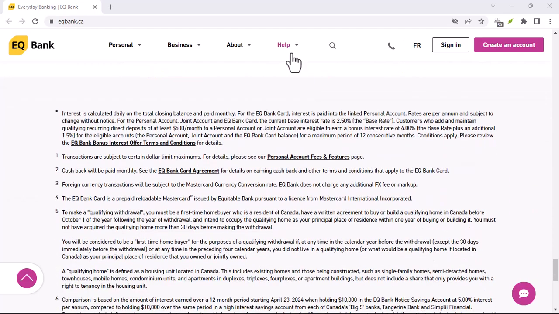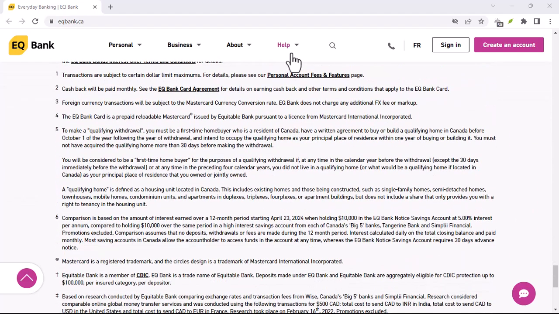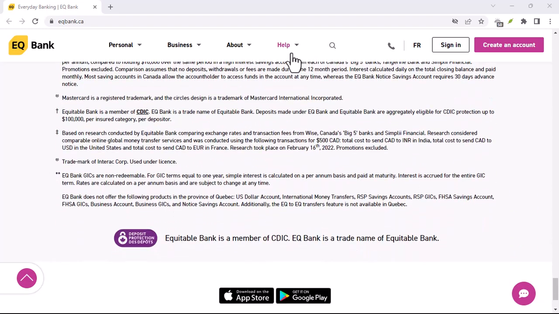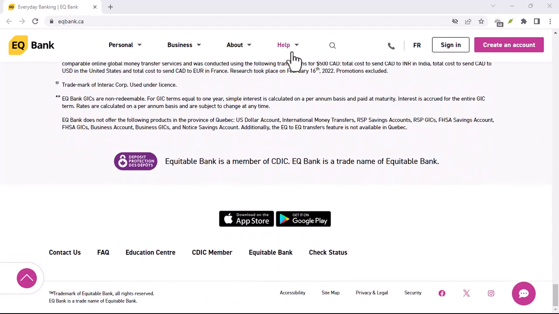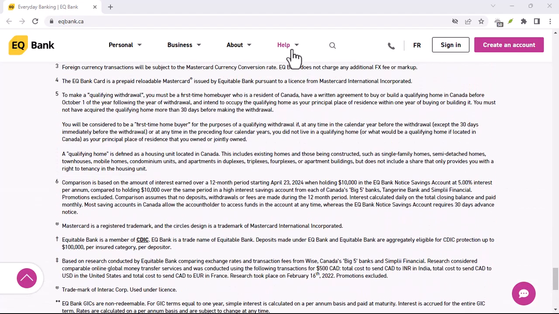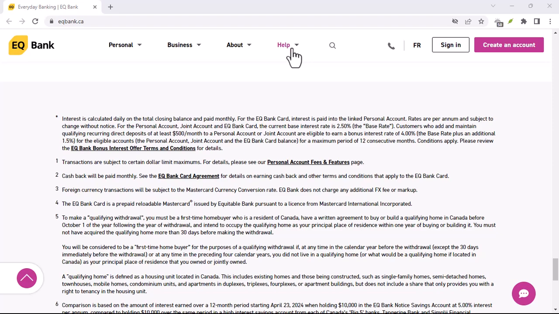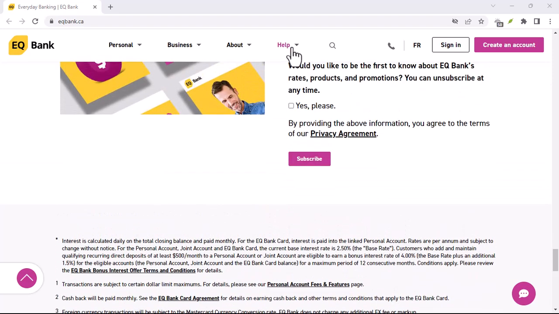EQbank, a quick overview. If you're not familiar with EQbank, it's a Canadian online bank known for its high-interest savings accounts. Unlike traditional banks, EQbank doesn't have physical branches, which means they can offer better rates to their customers.